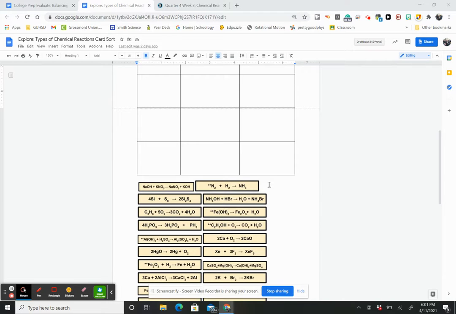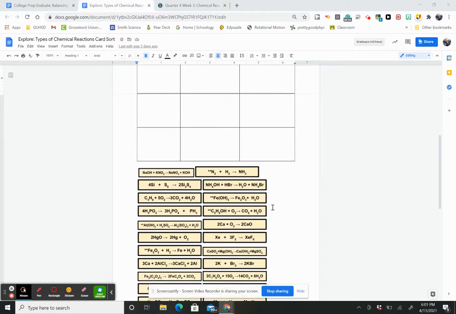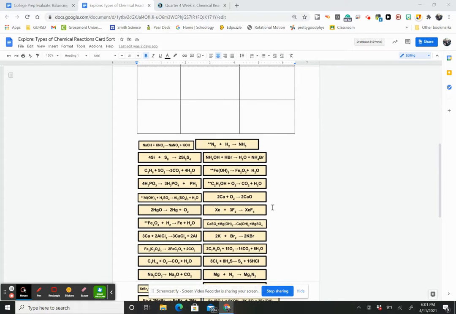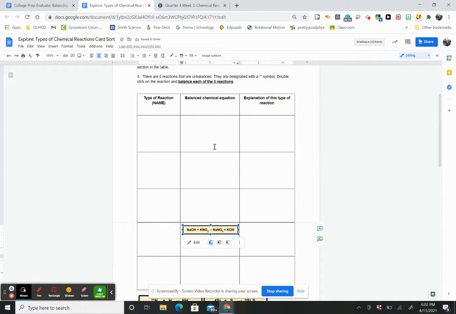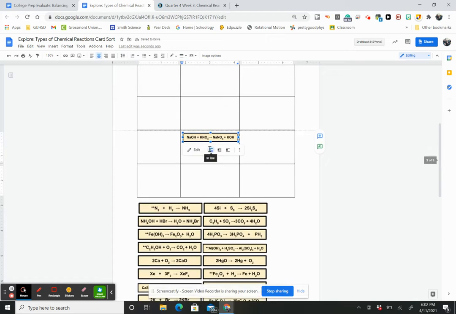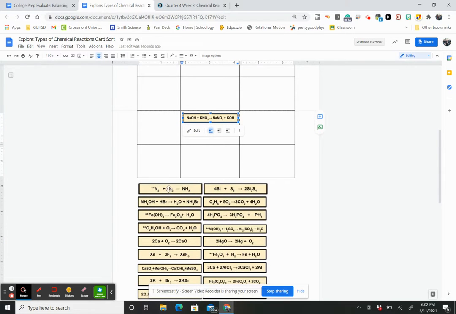So right here, you'll see a whole bunch of cards that you can drag and drop, and they all have different chemical reactions. So I'm going to select this reaction, and I'm going to just drag it to one of these boxes. Okay, and that's where you're going to put your balanced chemical reaction. Now you'll notice some of these reactions are starred. Those ones that are starred, you're going to double click on them and you're going to balance them.